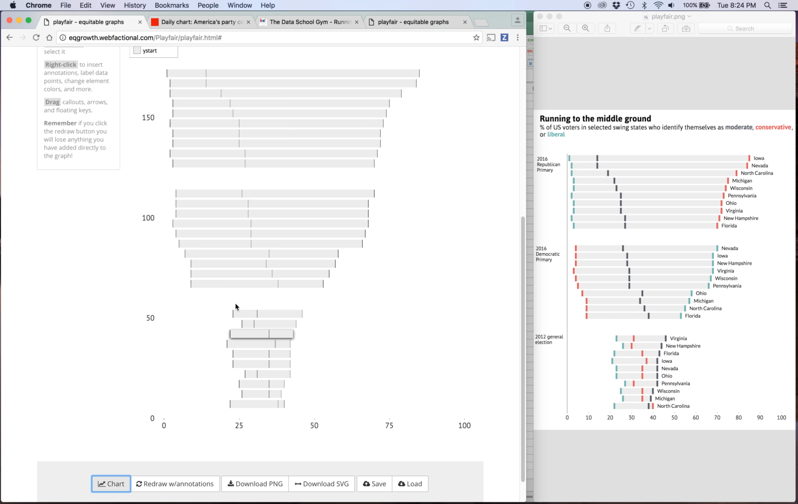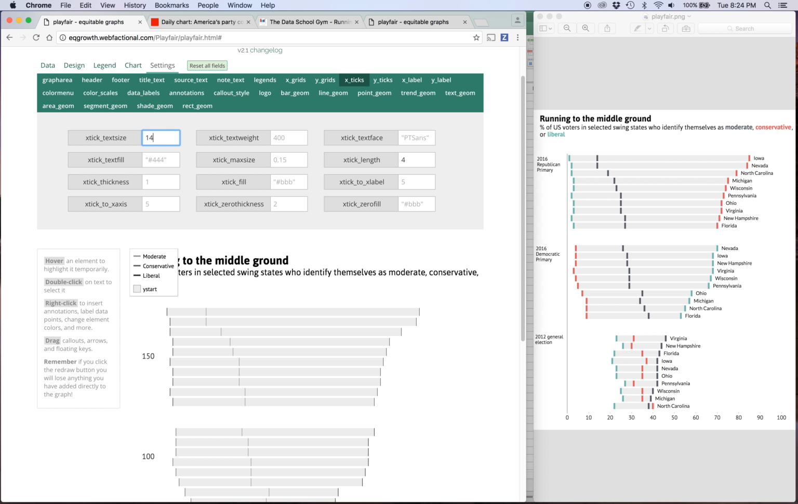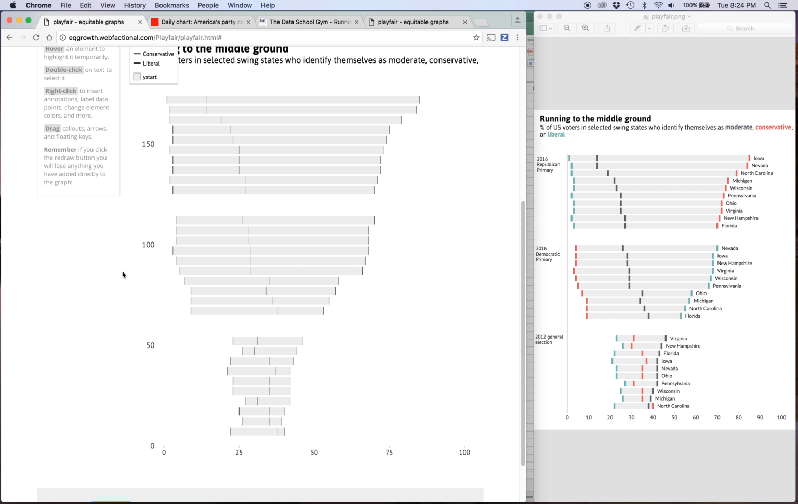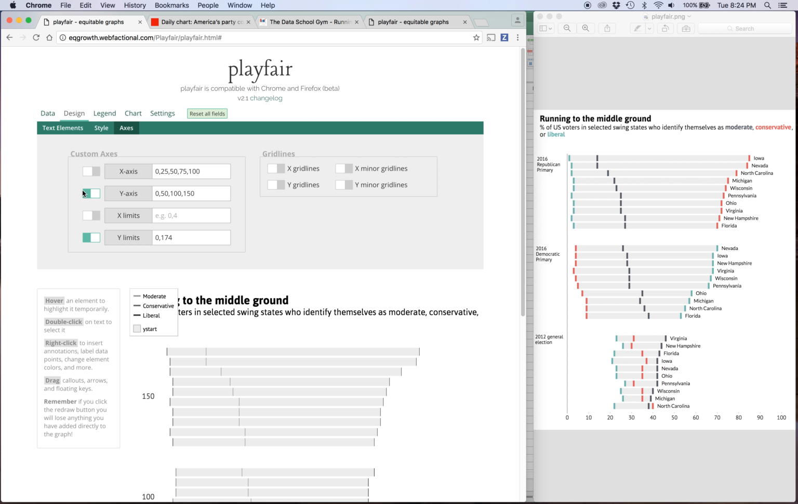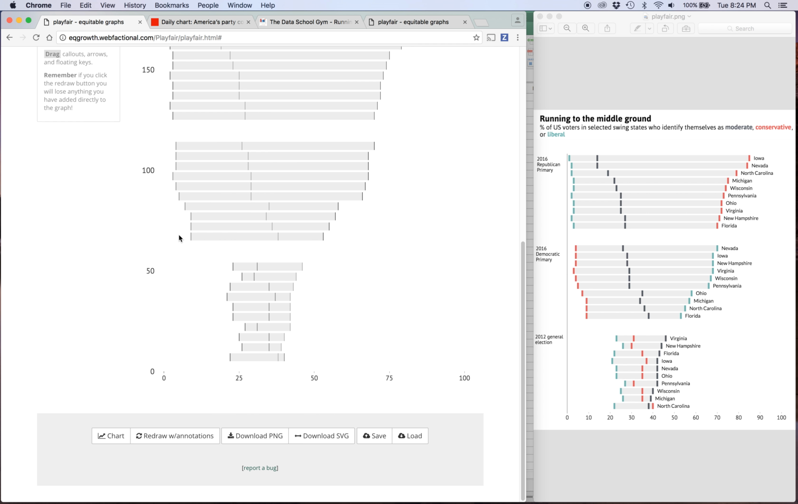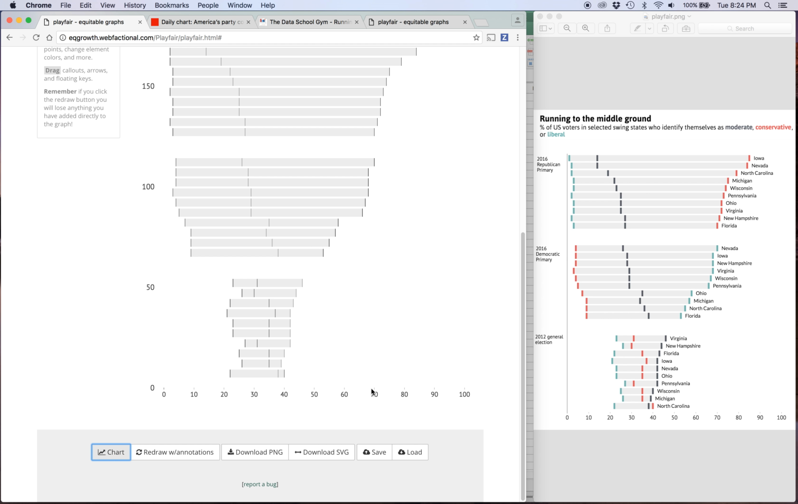Okay, and then the other thing I'm going to do is make these labels on the x-axis a little smaller, and then you'll notice I have them going from 0 to 100 on the finished product. So let's go do that real quick. I'm going to do a custom axis, and I'm going to have it go all the way up like that. Okay, so that's looking good now.